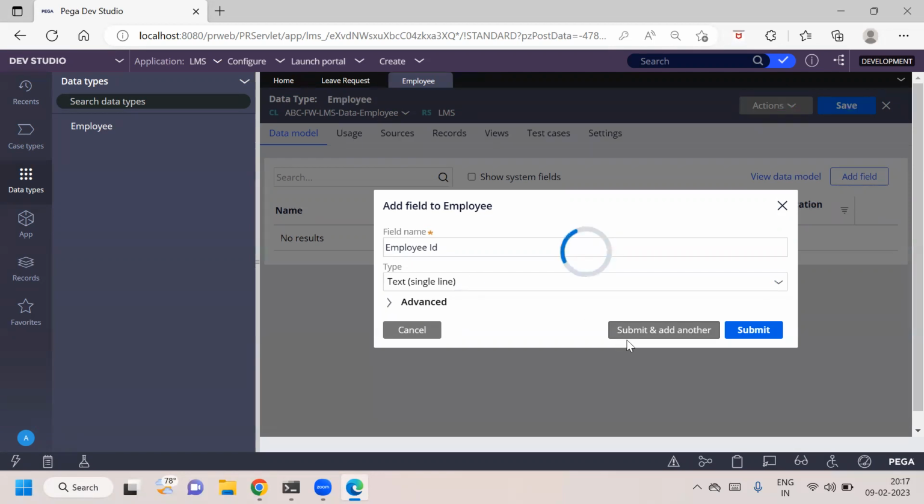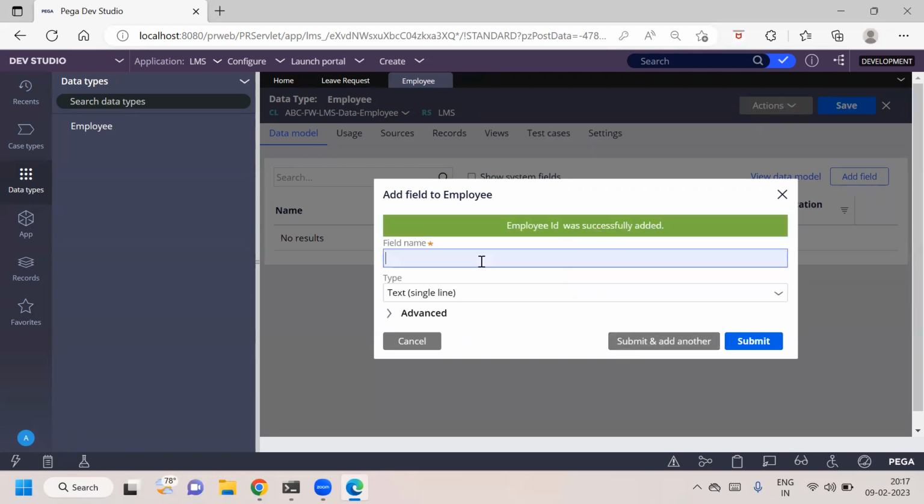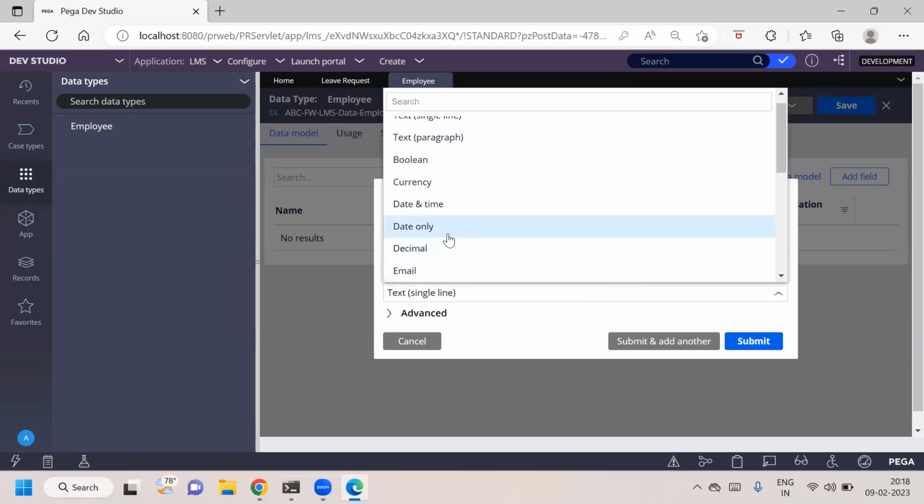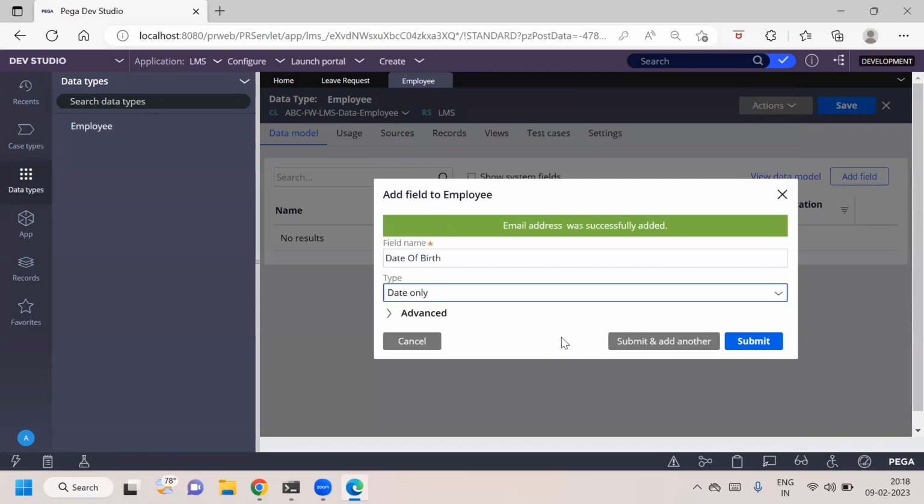Now let us have the employee name. Okay. Employee name. Next, let us have another field, which is your employee email address. Employee email address. And let us also have employee date of birth. Date of birth. Let me choose the type as date only. Okay. So these are the fields which are more enough for us.